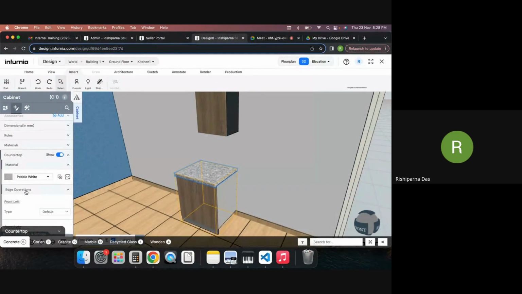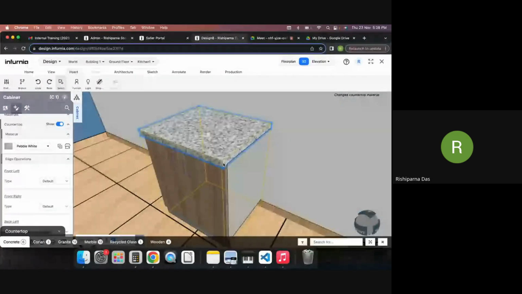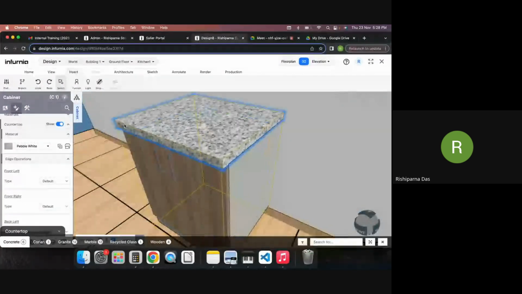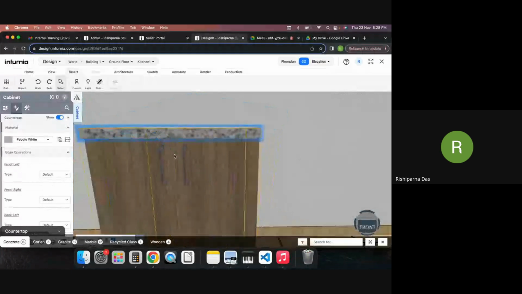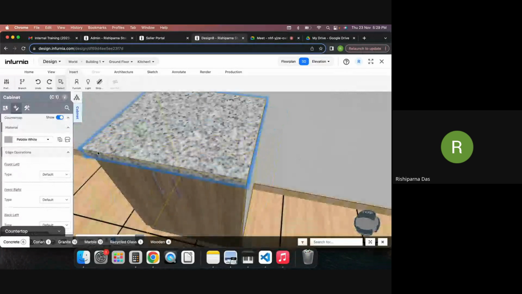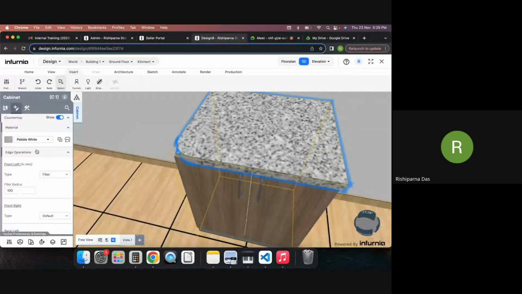Next comes your edge operation. Suppose this is a countertop. These are the edges: 1, 2, 3, 4 edges. So you can see front left, meaning this edge. If you look at a cabinet from here, front left is this edge. Here, if I want to have a different fillet or chamfer, let's say I'm taking fillet, you can see that this gets filleted by the radius that is marked here. If I take 100 fillet, which is too much, but just for the sake of discussion, you can see there's a 100 fillet that is created here. So this is edge operation.